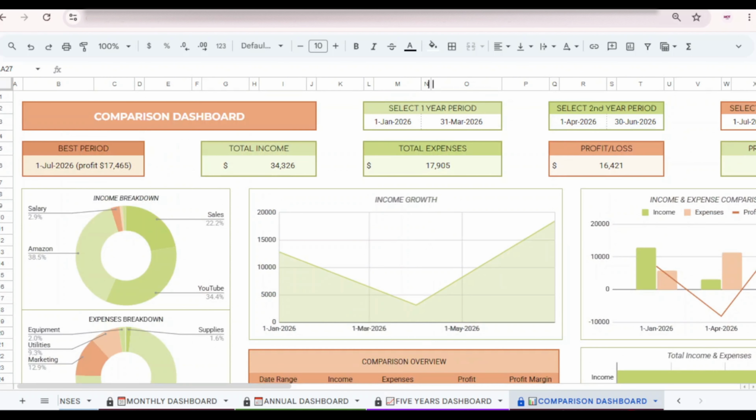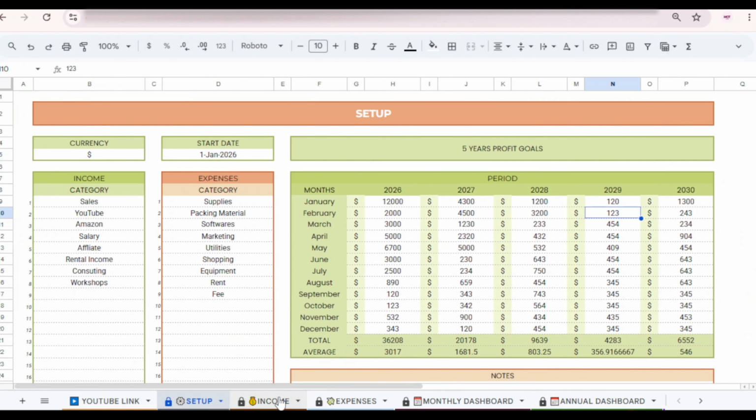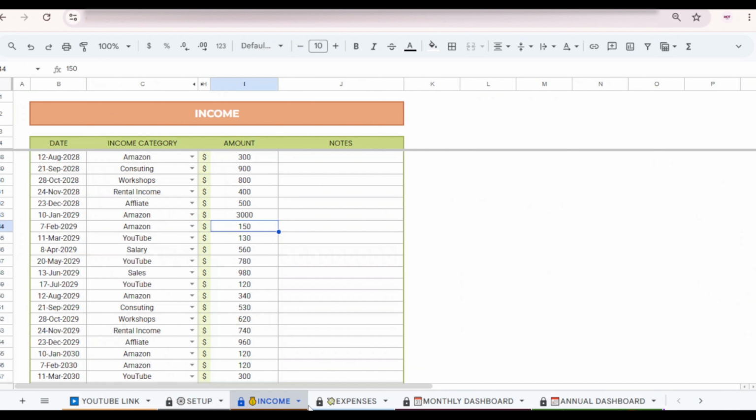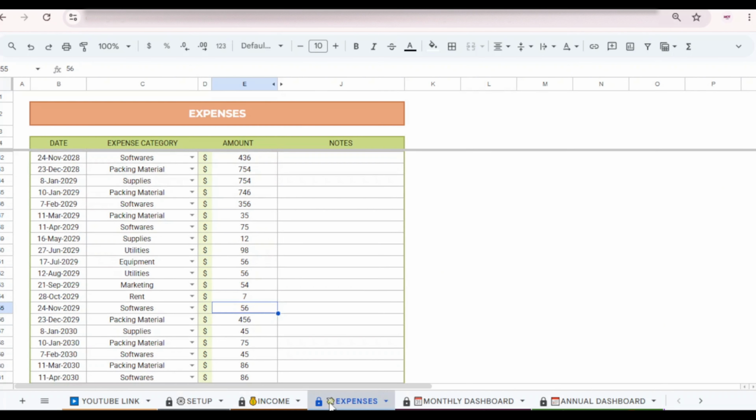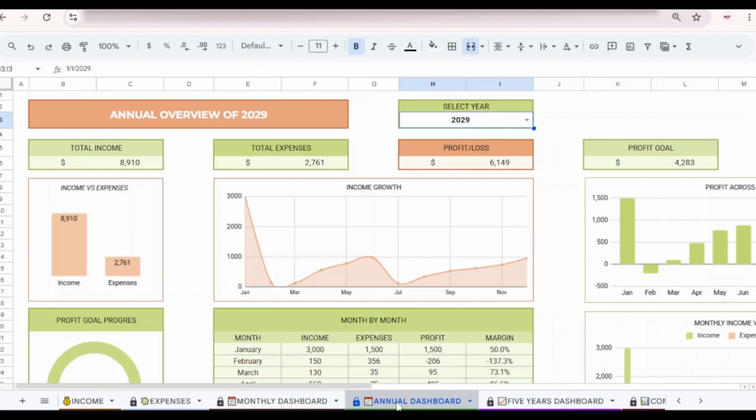So that is how you use a simple business bookkeeping tracker. Let's quickly recap. Set up everything in the setup tab, log your income in the income tab, log your expenses in the expenses tab, and use insights to grow your business. So if you stay consistent with this, you will always know where your money is going, how much profit you're making, and how your business is growing.